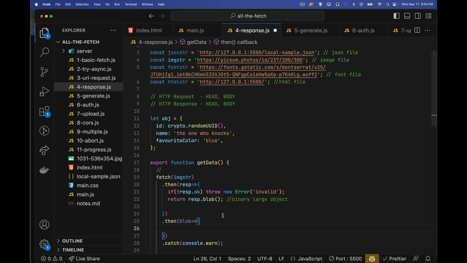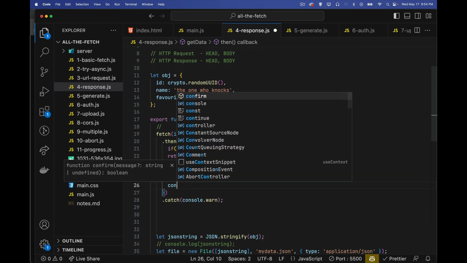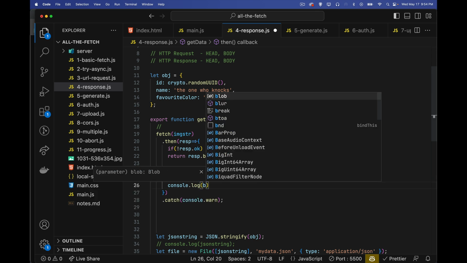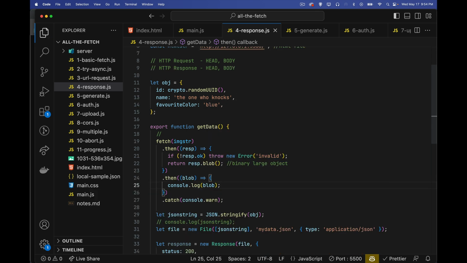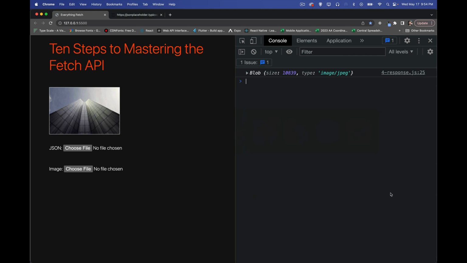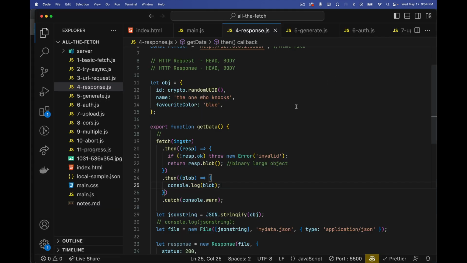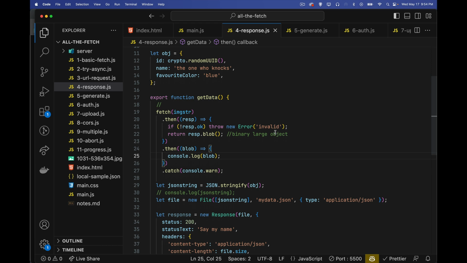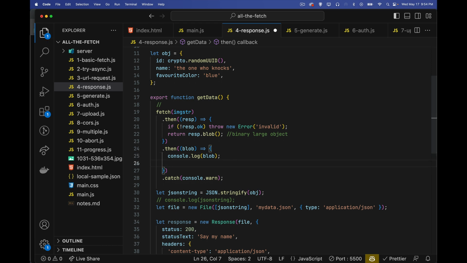We have here the blob. And if I try to console log that, there we go. This is what I get. Blob, it tells me the size, it tells me the type. That's about all that it can tell me. It can't show me the binary data, but it can say, okay, it's a blob object. Now, if I ever wanted to do something with that, like put this in my page, I could do that.